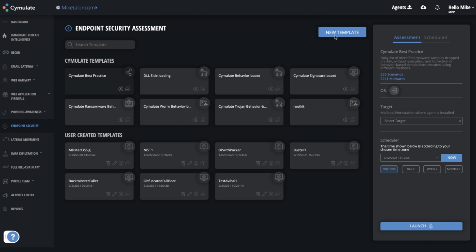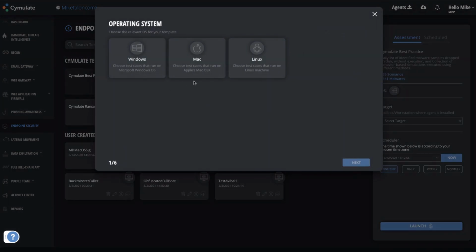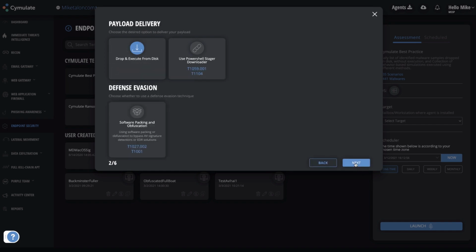But as with our other vectors, you can create a custom template, and that will allow you to choose what operating system you wish to run this against. And of course, you could have multiple custom templates. You could have them for different operating systems. If we choose Windows here, go to the next stage.